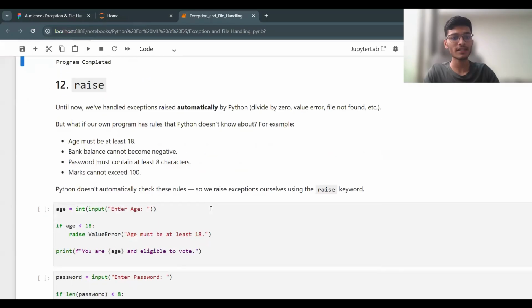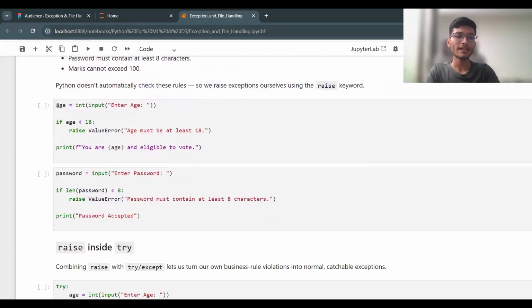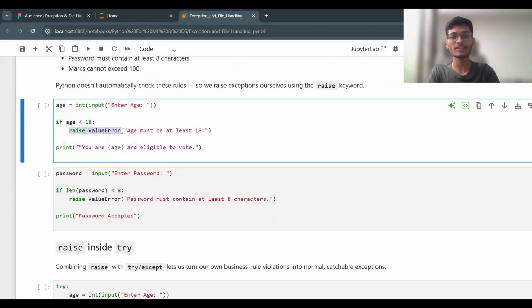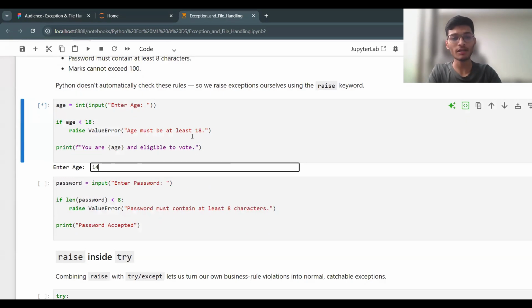We'll try to understand this, demonstrate it. So let's say age is equal to int input enter age. If age is less than 18, raise this particular ValueError, age must be at least 18. So we ourselves are raising that particular exception. This is not a built-in exception. So if I try to execute this, now 14.